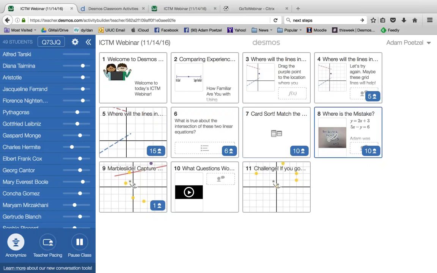And Adam, Jim was wondering, if we run an activity that a different teacher has created, can we still see all of this information that you have on the teacher screen for the activity, or is that only if you create an activity yourself?